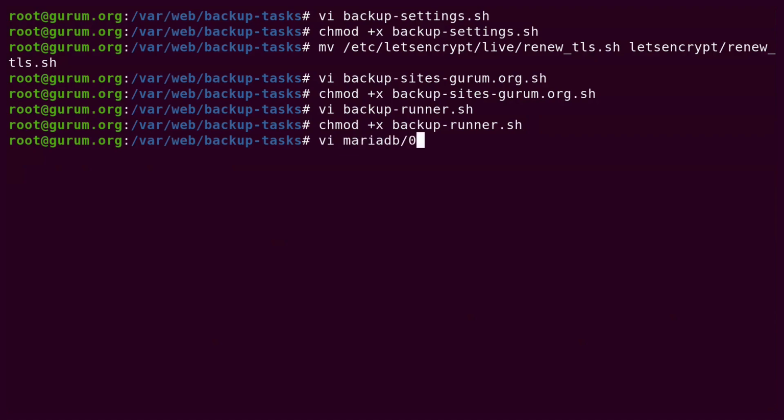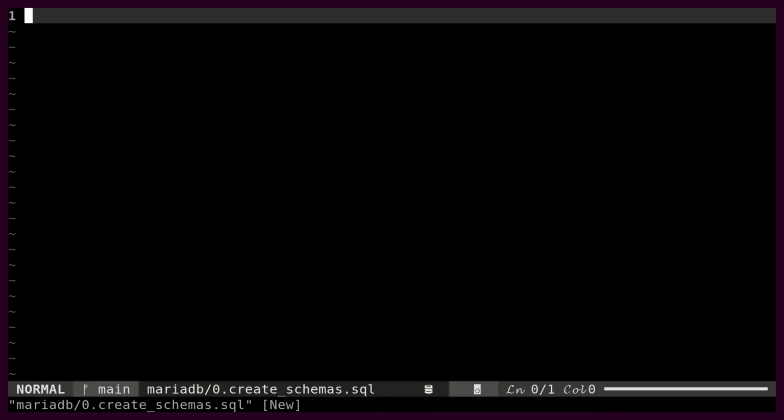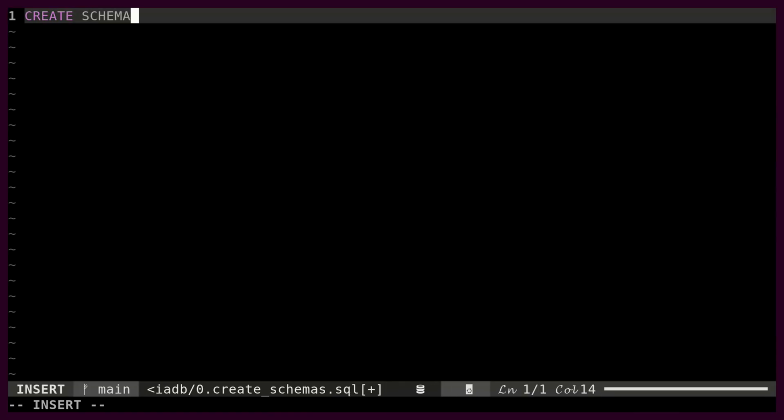I'll write an SQL statement to create the schemas that will restore the backed up database data. Currently, there's only one schema, but if there are other schemas in use, you need to create them as well.